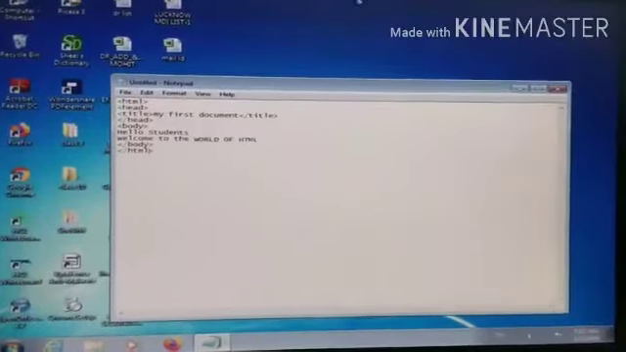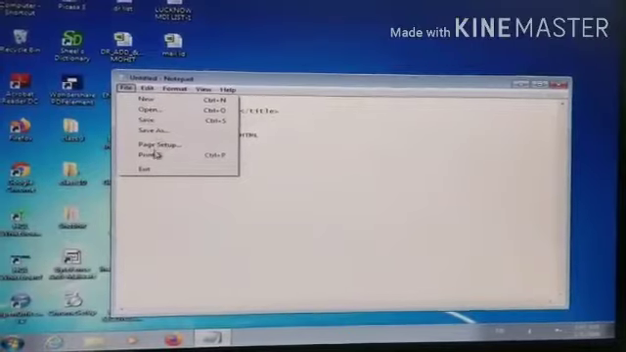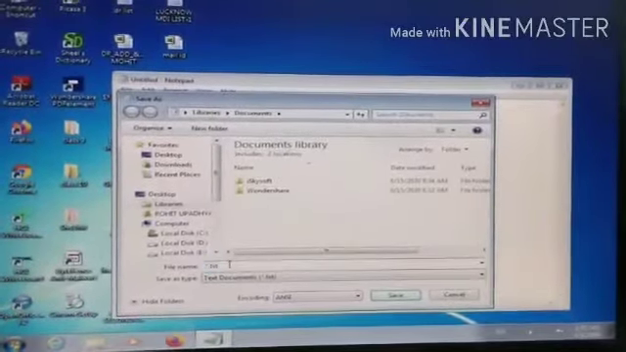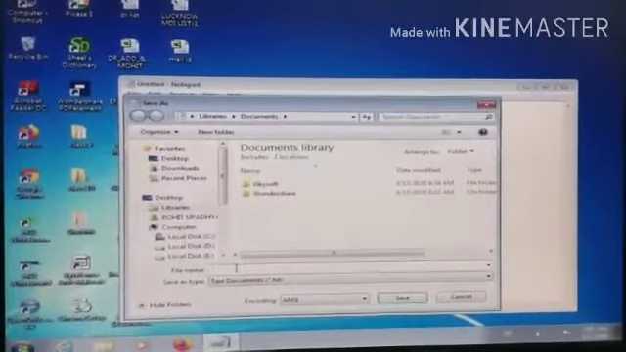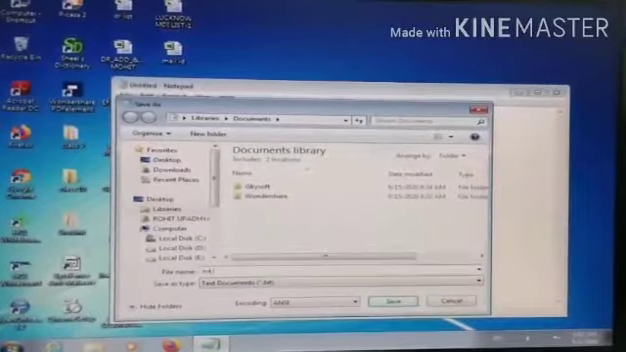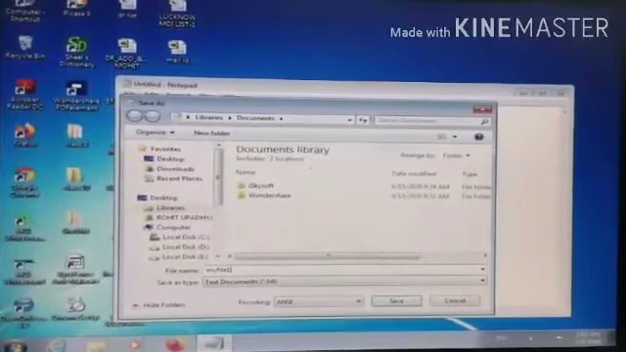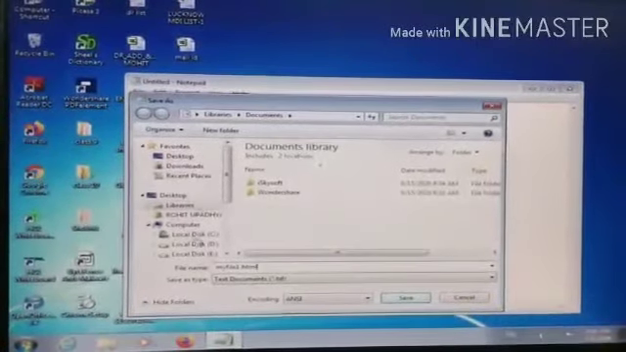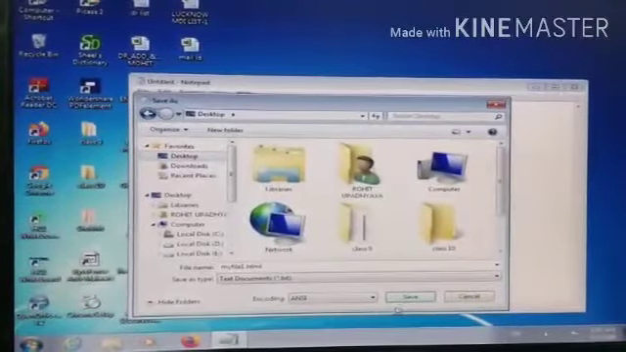After creating your document, you need to save your file. Click on the File menu and then press Save As. Here you have to provide the file name. I am going to provide "my file 1" with the extension .html. We also have to give the location of the file, so we are going to save this file on the desktop and then click Save.